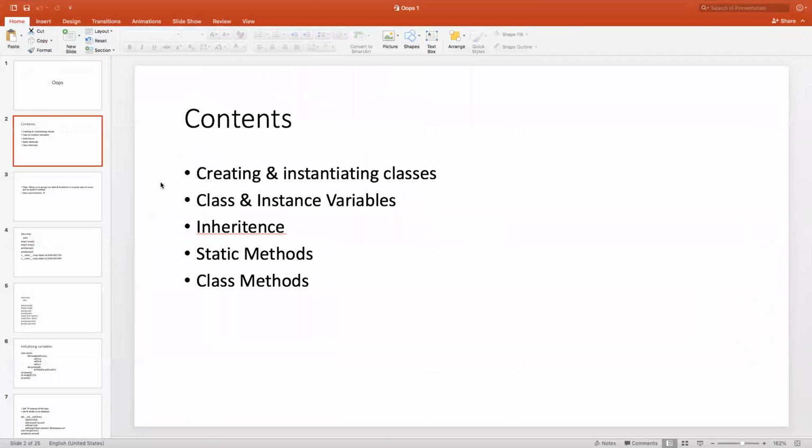So we already discussed a few things here: creating and instantiating classes. What are class variables? What are instance variables? We discussed that as well. Whenever a variable is tagged with self and initialized in the init method, it is called an instance variable. Otherwise, it is a class variable. Now we'll discuss inheritance, static methods, and class methods.